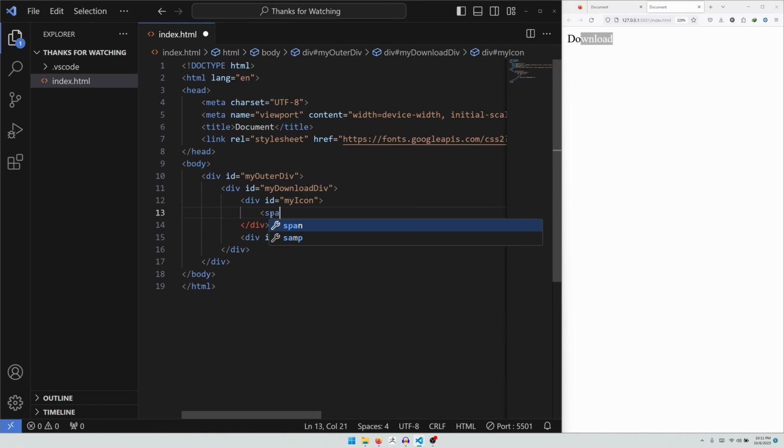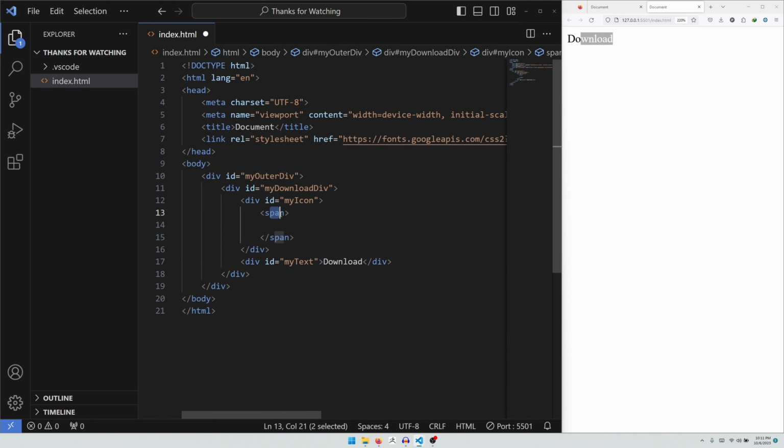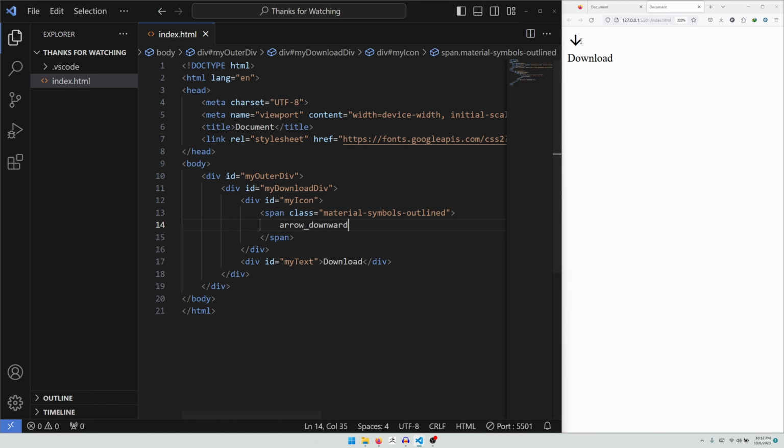So here I will use span tags. One more thing you need to keep in mind is that your class name should be material-symbols-outlined, so material dash symbols dash outlined. Using this class name, the style sheet can understand where you want to insert your icon, and between these span tags you write your icon name, which icon you want to display. I want to display this icon, arrow underscore downward. If I save this, you will see I have this download icon over there.